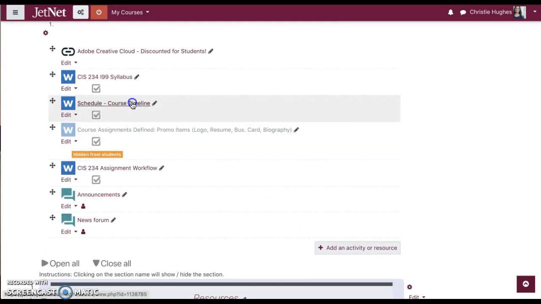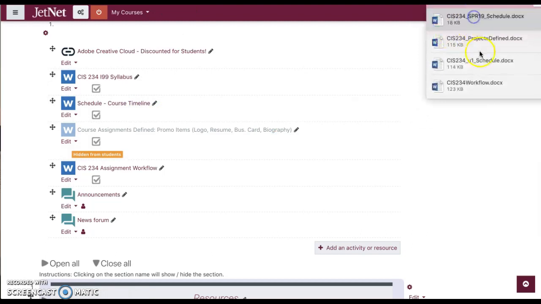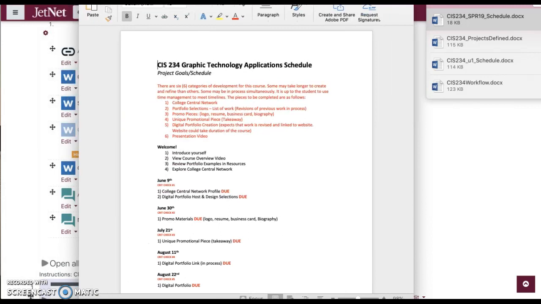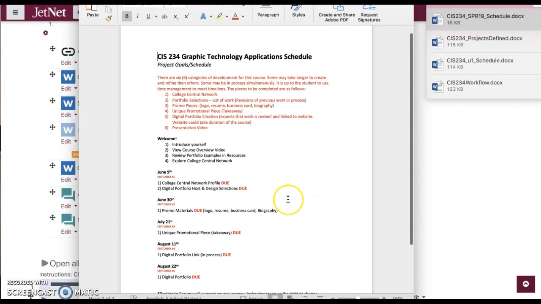So the timeline is pretty awesome. This is something that I want to review with you in detail, one-on-one, so that we get a good idea of the timeline. There's 6 categories for development for this course. Some may take longer to create and refine than others, so mostly this timeline is up to you.